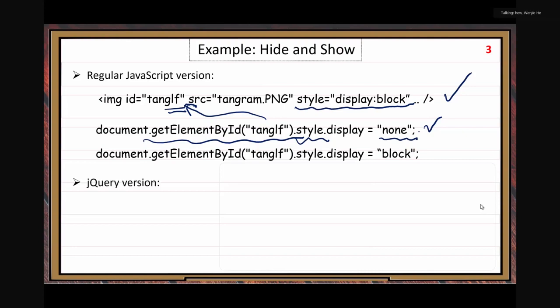Then the jQuery version. I wrote an implementation in jQuery, and this time it is very simple. You click the button, and when you click the button, we select which element you want to apply your action on. So we select the hash, the ID of the right-hand side Tangram image, 10 RT. You select that element, then you call the hide function on it. You hide it. That's simple.